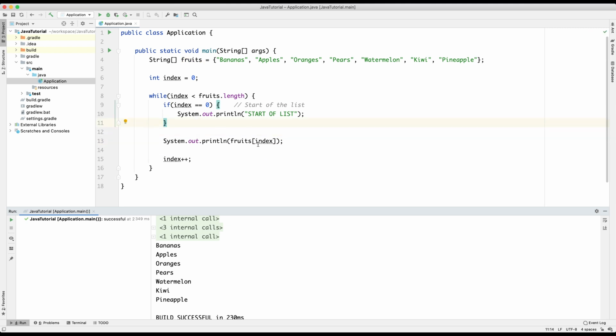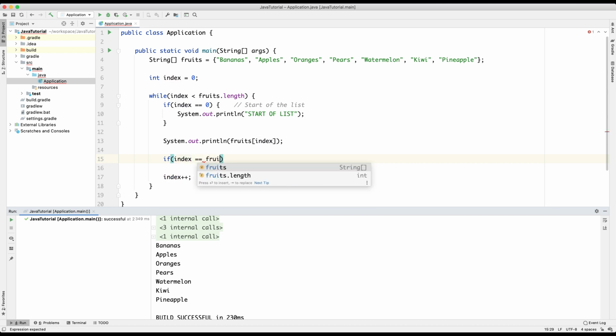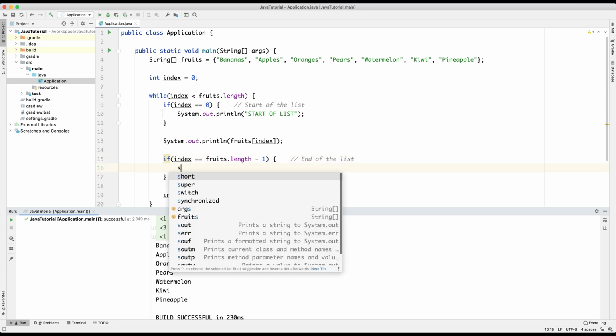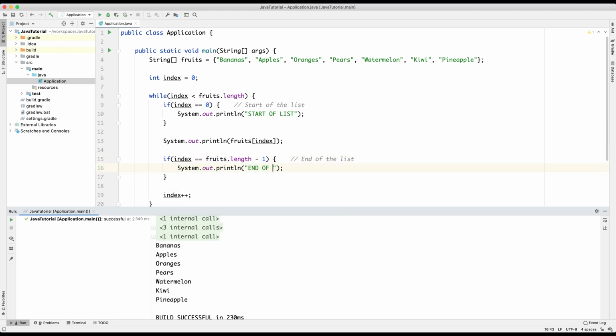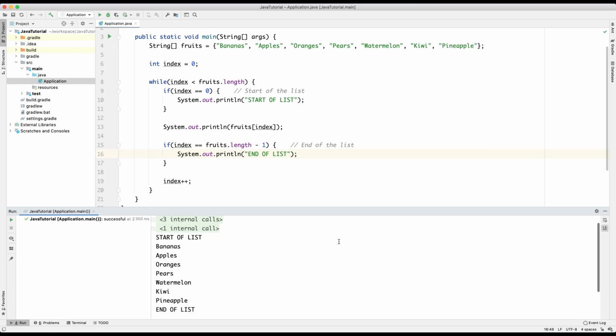And then right after this System.out.println statement here, to actually print the fruit, I'm going to add another one. If index equals fruits.length minus 1. In other words, this is going to be the end of the list. Then we're going to print out end of list. So let's try that out. So you can see here that we've got start of list, and then we've got our list of fruits, and then we've got end of list right at the end.